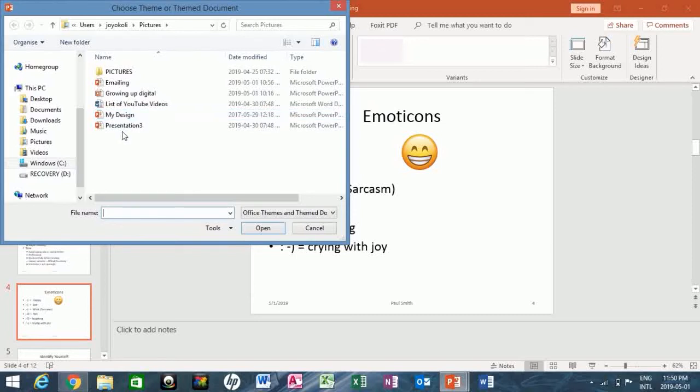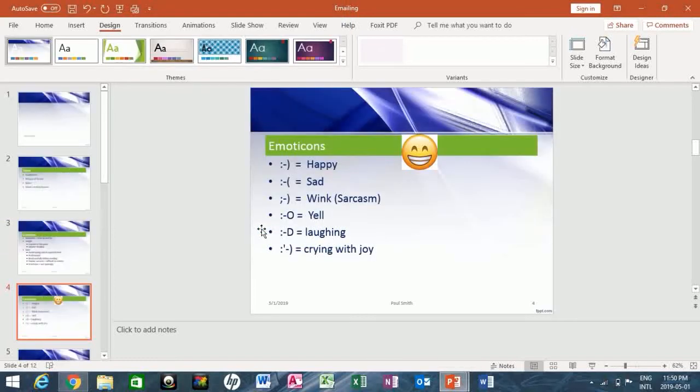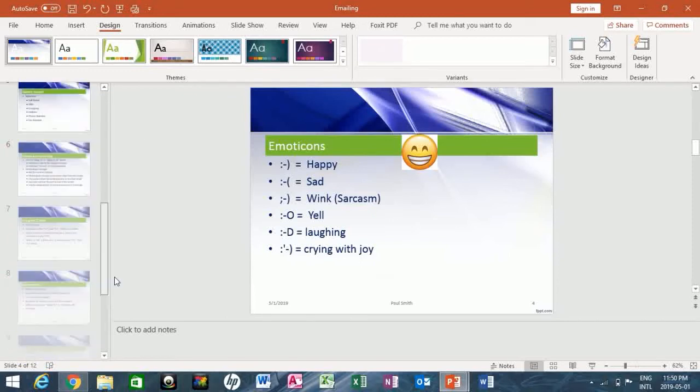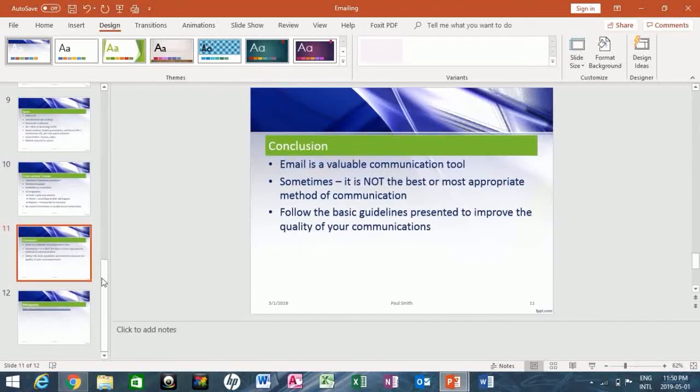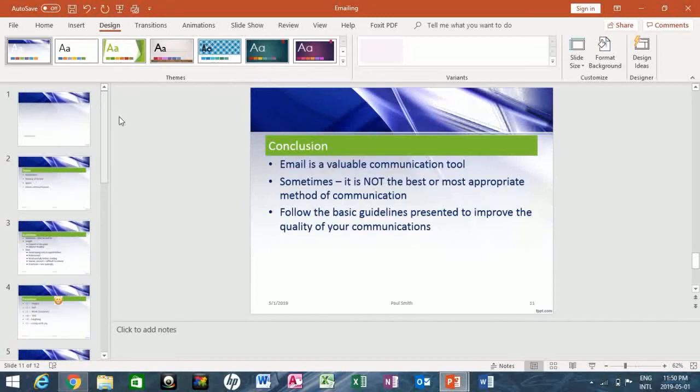I went through this aspect because I have the theme that I want. Search for the theme that you want, click on it and say apply. So you can see I've applied a theme that is not a default in Microsoft PowerPoint. So that's it. You can apply themes that you want. So the next thing I want to talk about is changing font and font color.